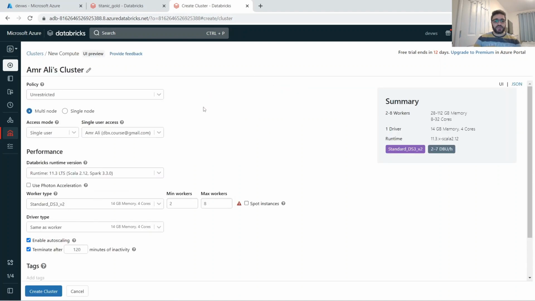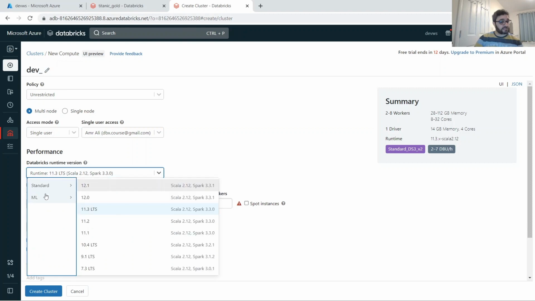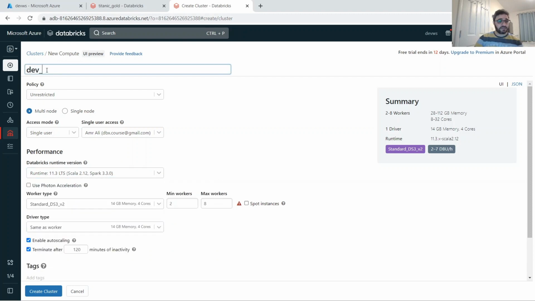This will take you to the cluster creation page. It has a name. You can change the name here to reflect your cluster. My favorite naming convention is, let's say this is a development cluster, and I choose the Databricks runtime version, the DBR. There is a standard and there is an ML. So it's standard, STD, and the version is 11.2. So 11.2.